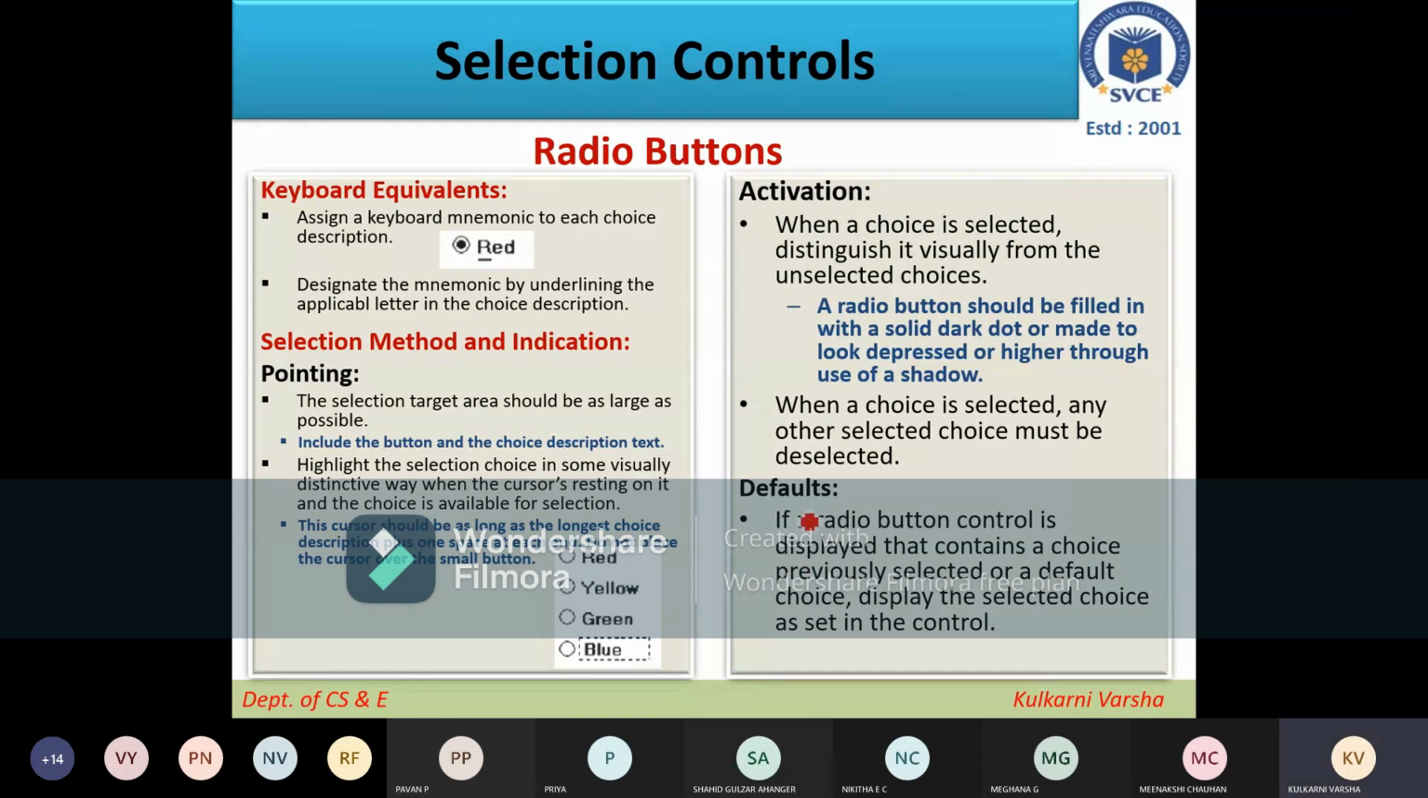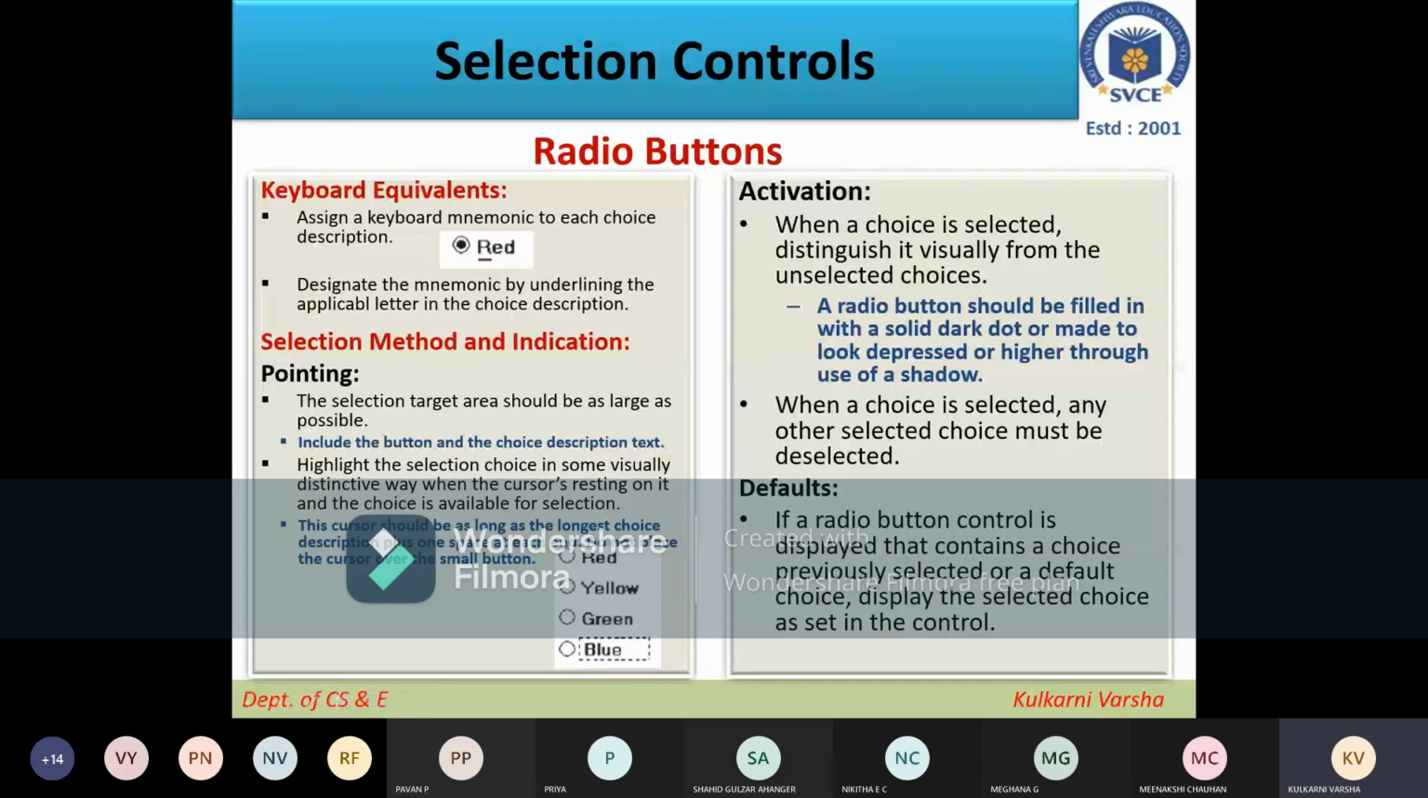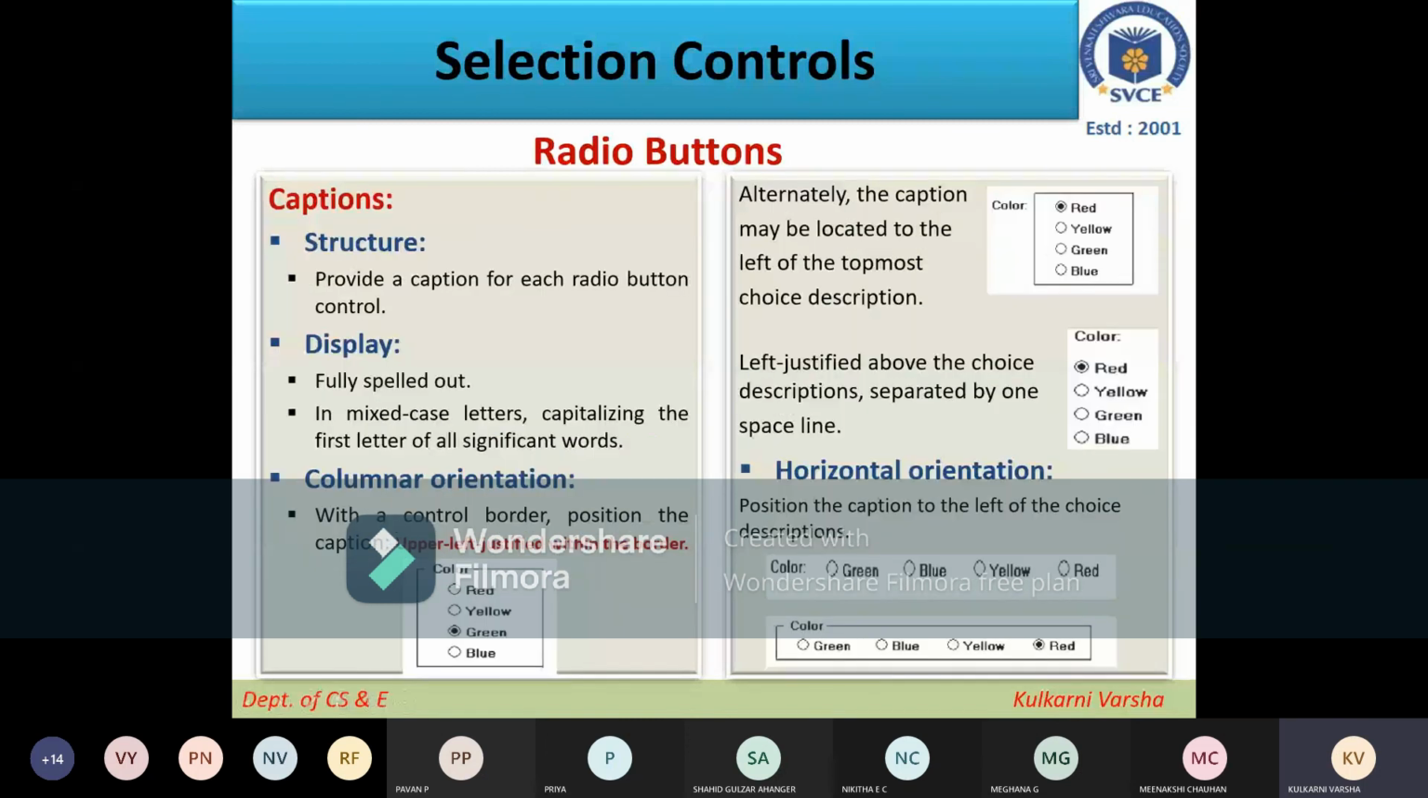Again, when it comes to the default, if the radio button control is displayed that contains a previously selected choice or a default choice, display the selected choice as a set control. So this is what we already discussed. Okay, so this is all with respect to the radio buttons.